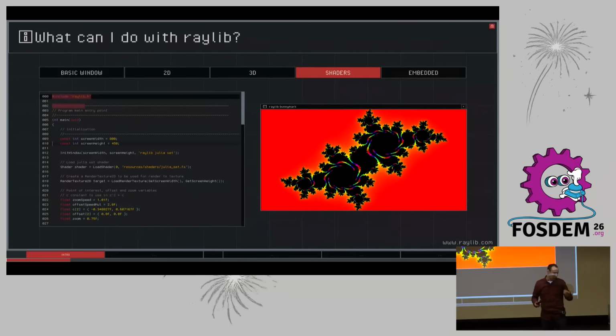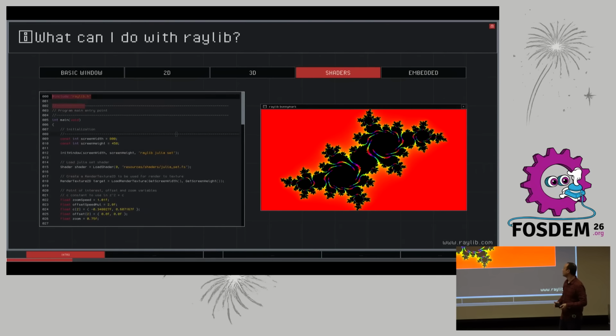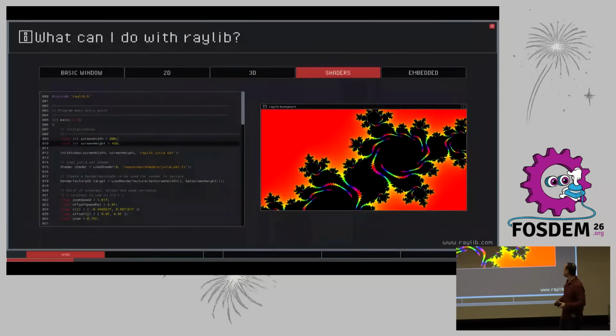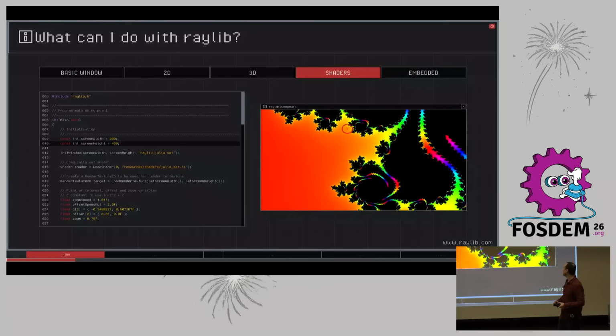You can do shaders. Here is a Julia set implemented with a shader. Here you can load the shader and control all the parts. And yeah, it's actually a functional Julia set running in a shader.